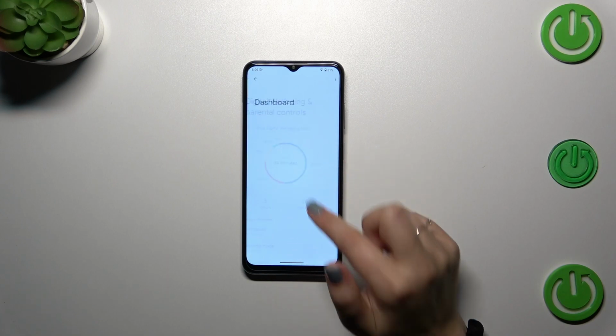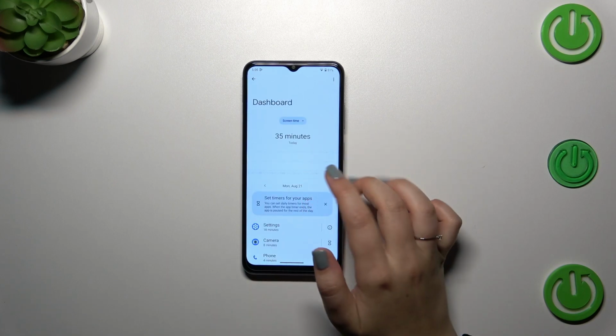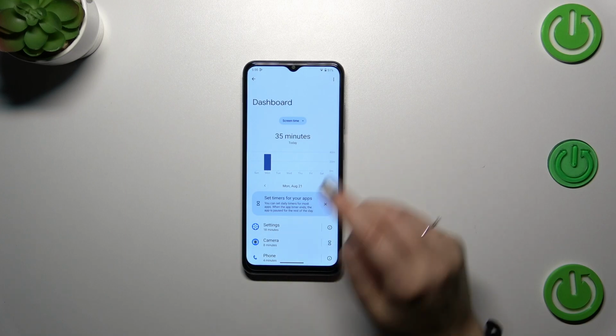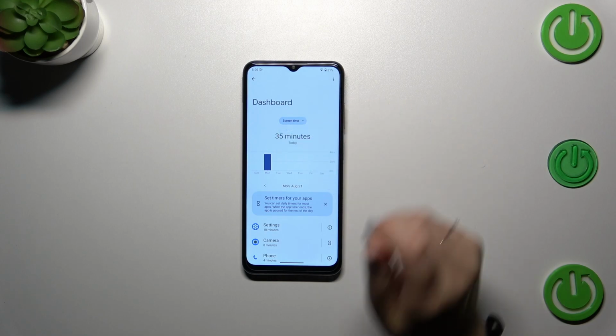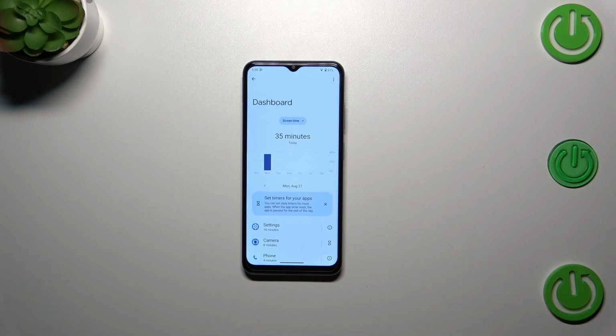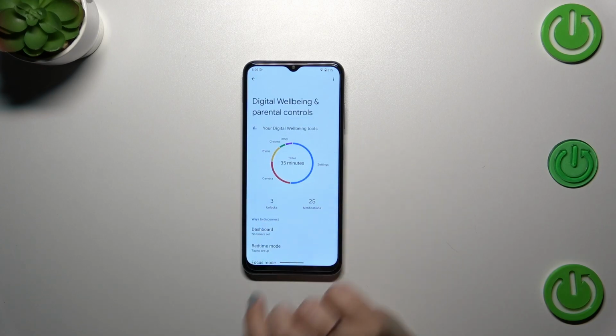For example, just by tapping inside the graph, we'll be transferred to the dashboard, which will show us for how long we've been using the device on particular days of the week, so we can compare it. We can change the screen time to the notifications received and times opened, and under it we've got the list of apps which were used in the day.